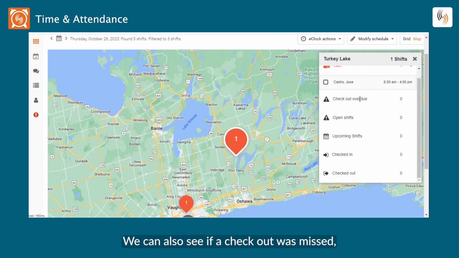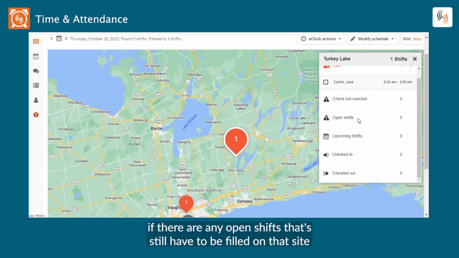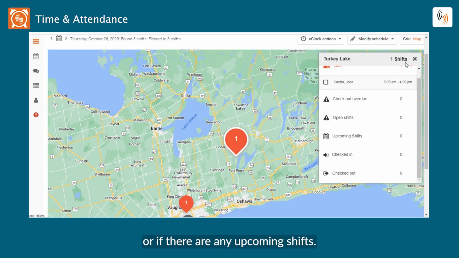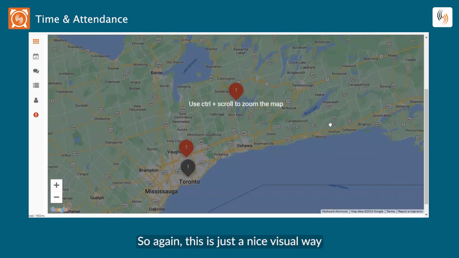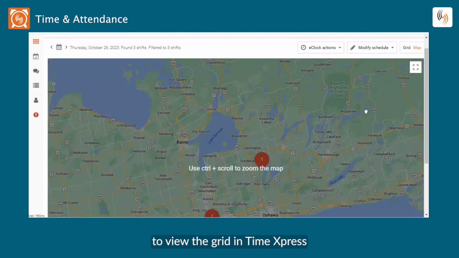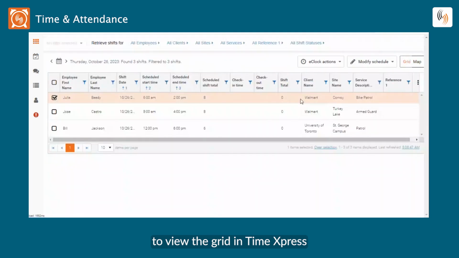We can also see if a checkout was missed, if there are any open shifts that still have to be filled on that site, or if there are any upcoming shifts. So again, this is just a nice visual way to view the grid in Time Express.